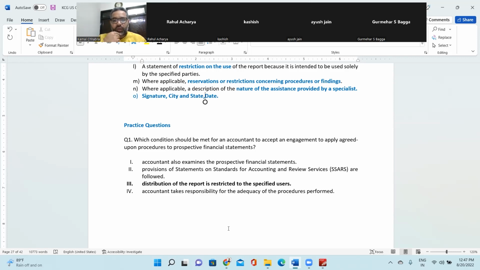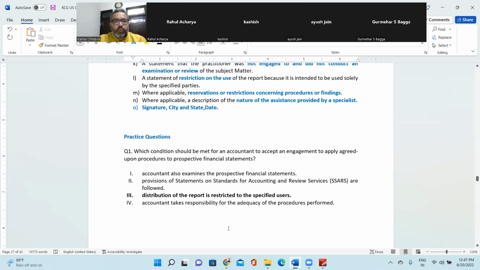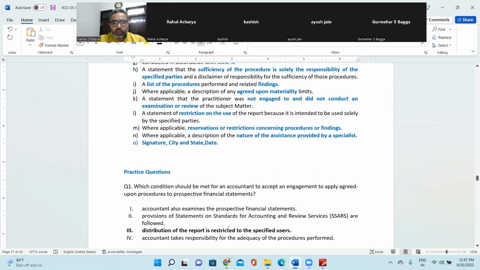Last one is the accountant takes responsibility for the adequacy of procedures. Do CPAs take the responsibility for adequacy of procedures? No. Right.